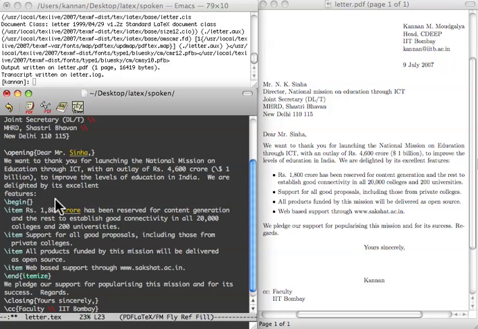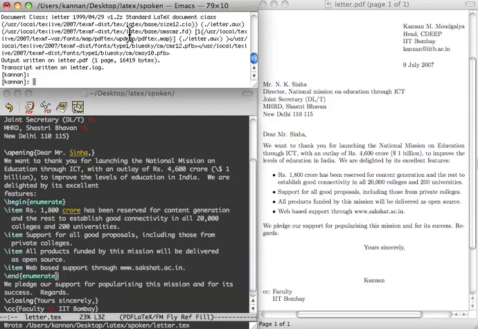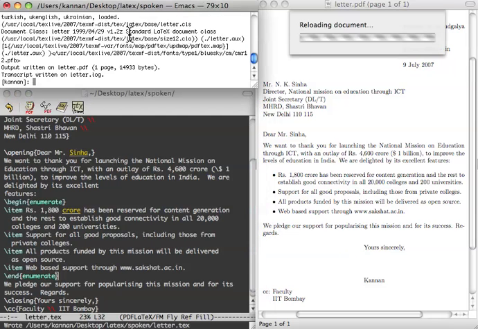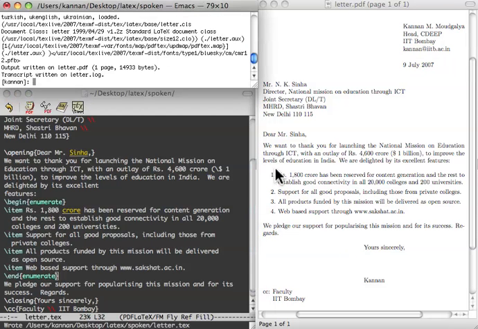Let me just change this to enumerate. Save it. Of course, it is always a good idea to save as often as possible. Let me compile this again. You can see that the bullets have become numbers now.